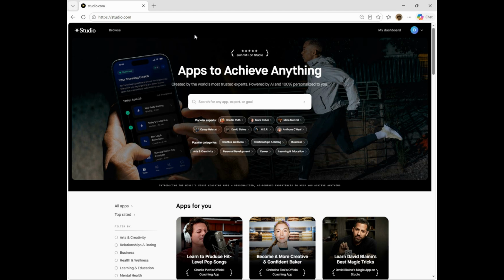So a student has just asked me, how can I enter the web-based version of the app? What do I need to download? And I've got great news. You don't need to download anything.